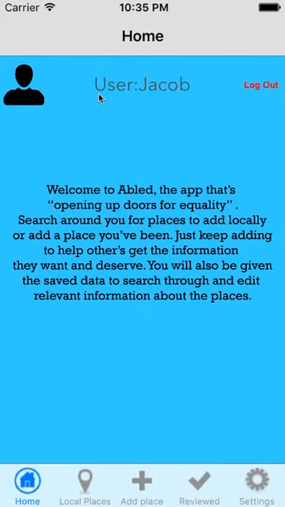And as you can see, we're taken to the home screen where it has the user's name, and this is the first page that they'll come to. It gives a little information about the application. And as you can see, we have navigation by tabs. I'm going to go ahead and log out and show you the login flow.